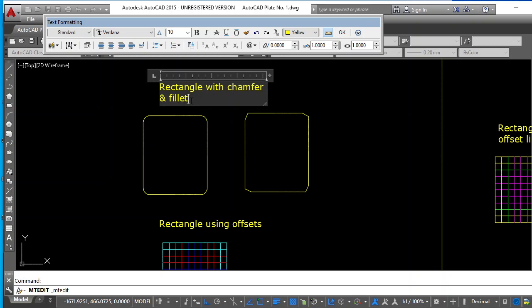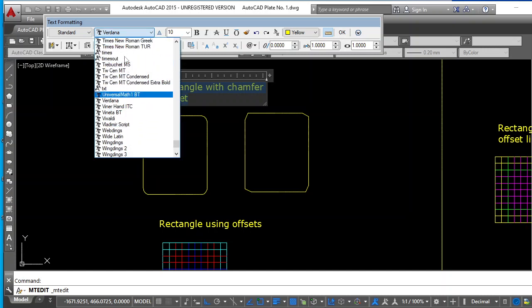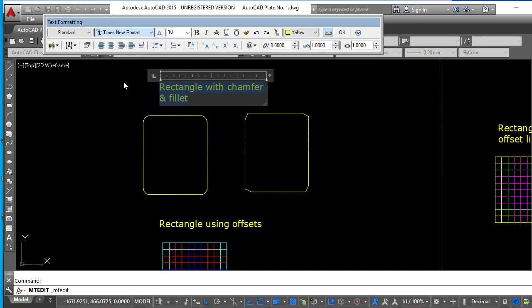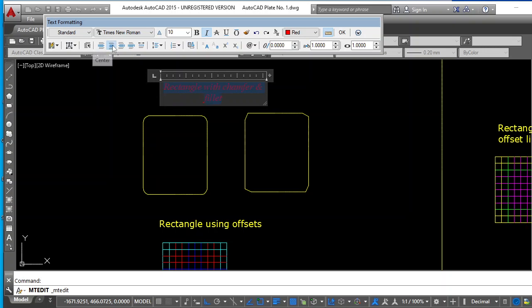Now, what if you want to change the font type of this text? Highlight it, then change it. Say, Times New Roman. You can also make it italic. You can change its color. You can center it. Okay? I'll change the colors. And then, okay.